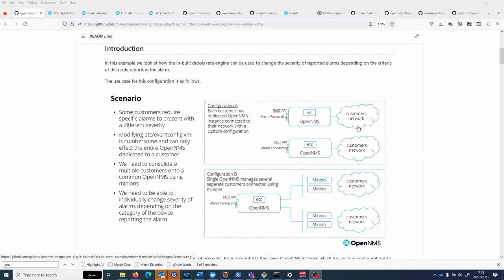And what we wanted to do is create a way in which we could simply apply a category to a particular node in the network, and the alarm processing for all alarms from that node would then be mapped in a different way to the way they are normally mapped.